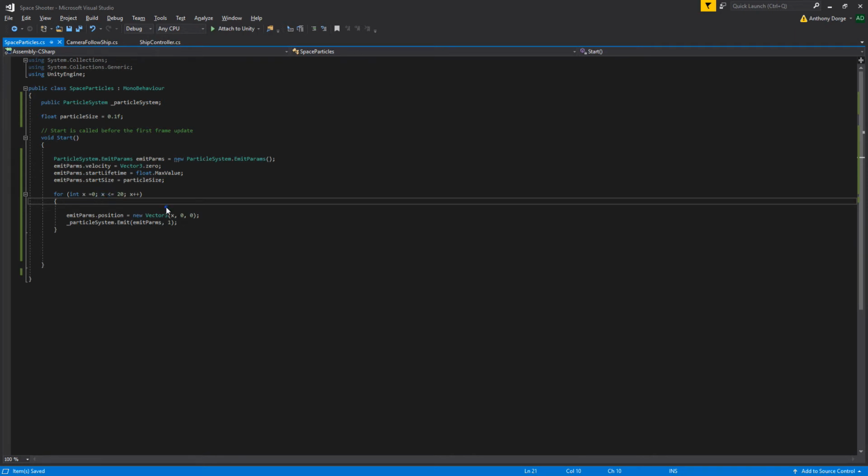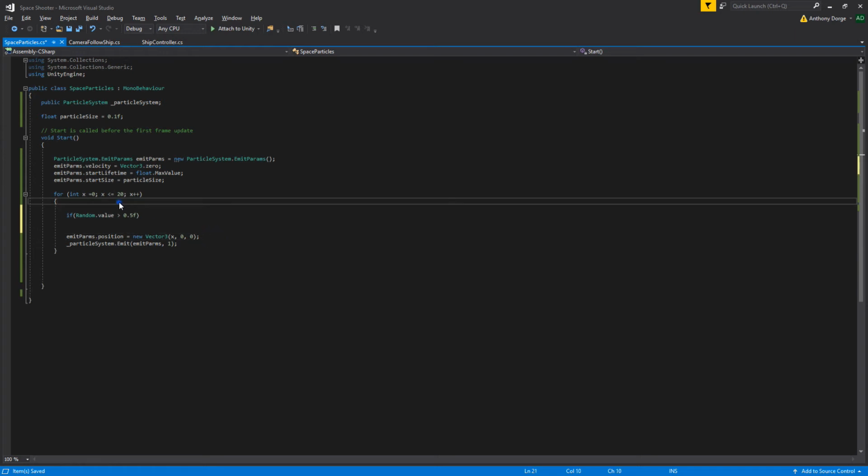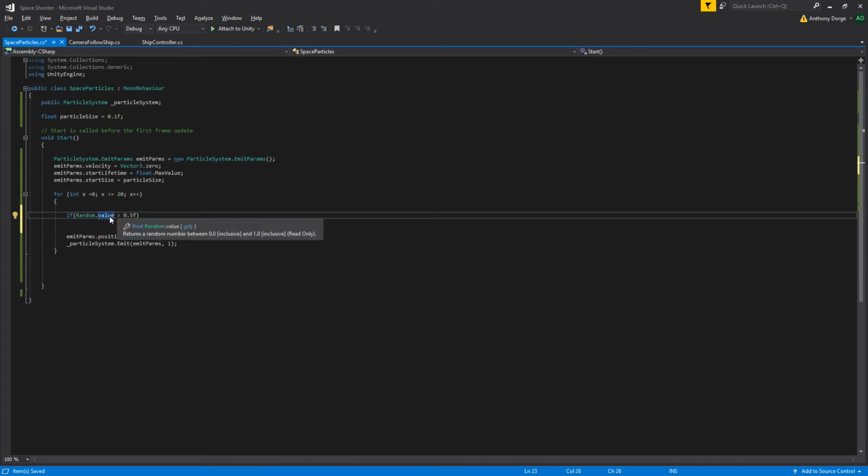So the first thing we're going to do is we're going to use random. So if random dot value is greater than 0.5, so random dot value will essentially get a value between 0 and 1. It says there, random number between, inclusively, sorry, 0 and 1. And what this will do is essentially only fire this code half the time. So half of them will be one way, half will be the other at a random interval.